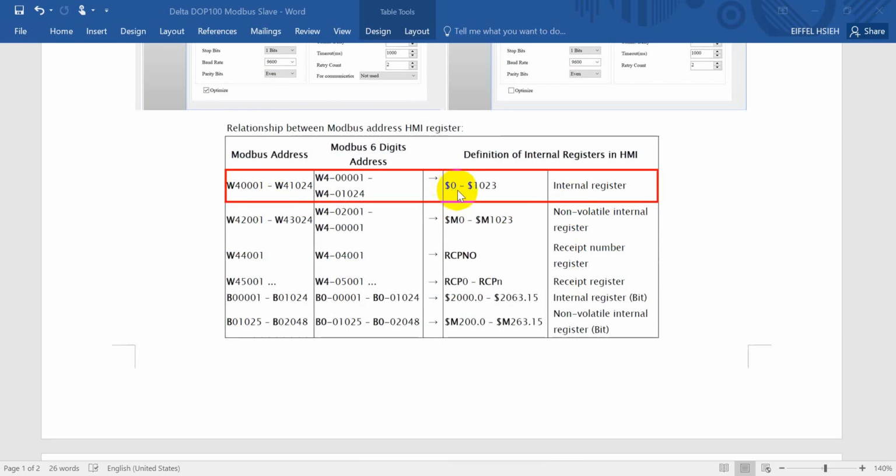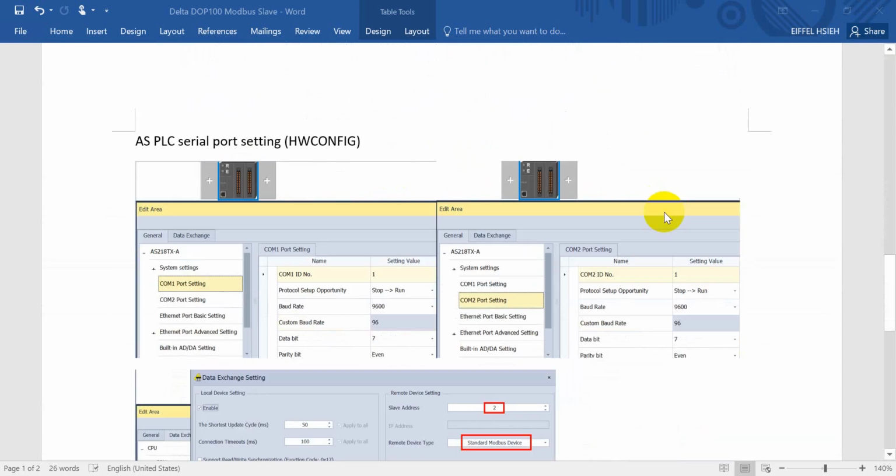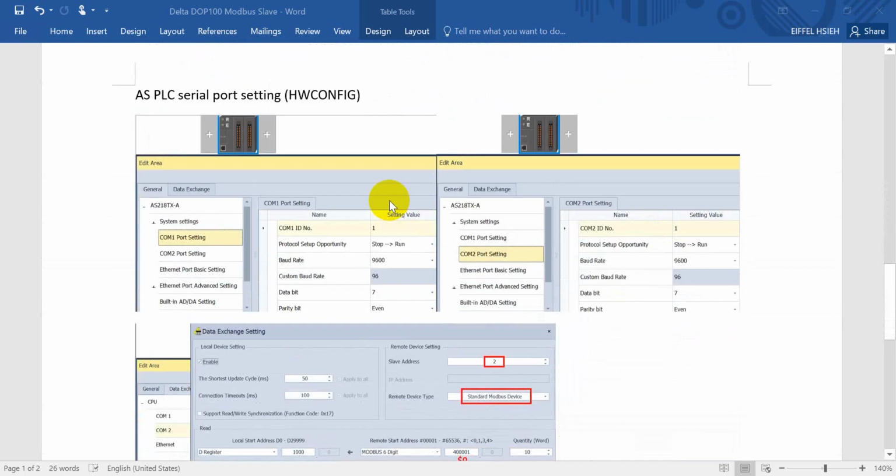Today I will show you how to establish the relation between $0 and 40001. In this example, we actually use the 6-digit address, and you can also select this one. That doesn't matter, but later I will show you based on the Modbus 6-digit. And then I will show you the ASPLC serial port setting.